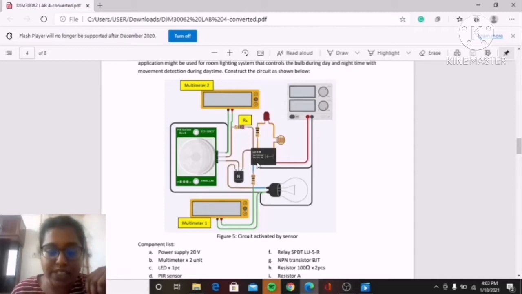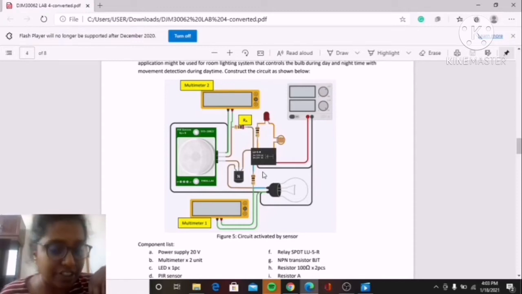For resistors, they are using two kinds. For these two resistors at the relay, they're using 100 ohm, but for RA they didn't give a value, so I decided to use a 1k ohm, 1000 ohm resistor. So yes, come, let's take a look at how I am going to construct the circuit exactly.